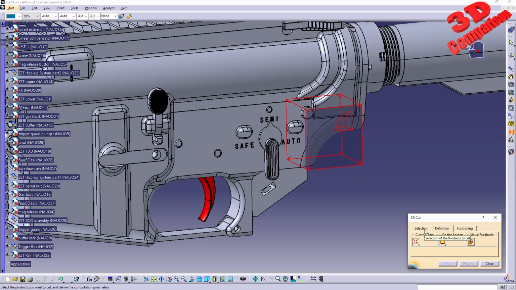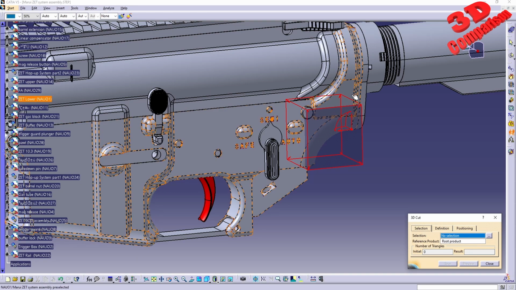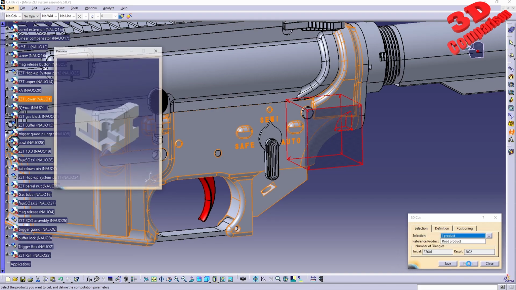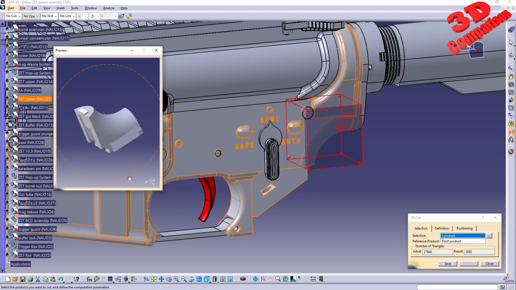If I want to save that, I need to go over here within selection and I will need to select that component, which in this case will be this one. And now if I go over here and hit preview, we're going to see how that part will look. So we see the sectioning of the part.